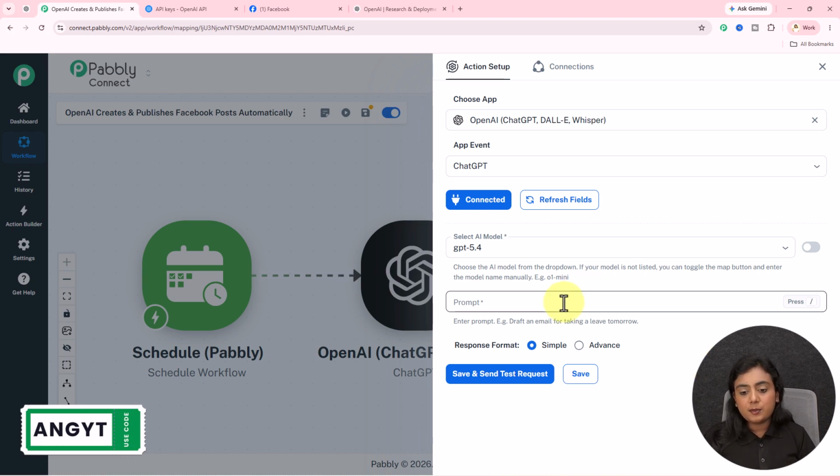Okay. So in the prompt, I'm going to adjust the prompt according to my use case, where I will ask OpenAI to generate unique captions for my Facebook post: a knowledge-giving caption, an advice, a fun fact caption. Every single day, the unique content will be generated through the prompt that I will enter.